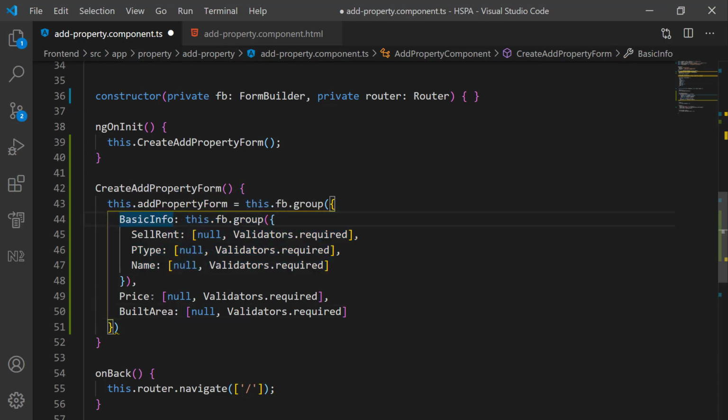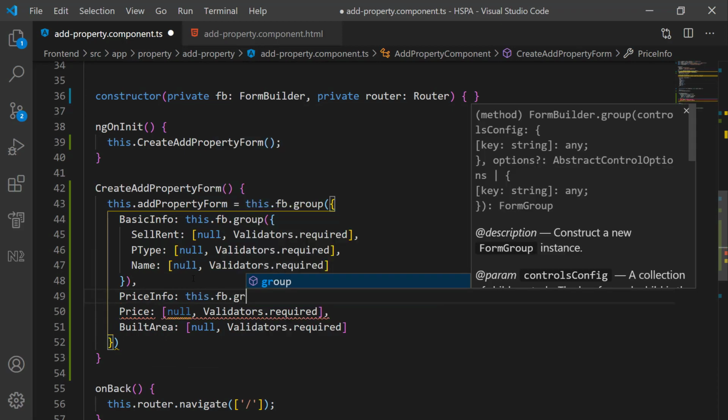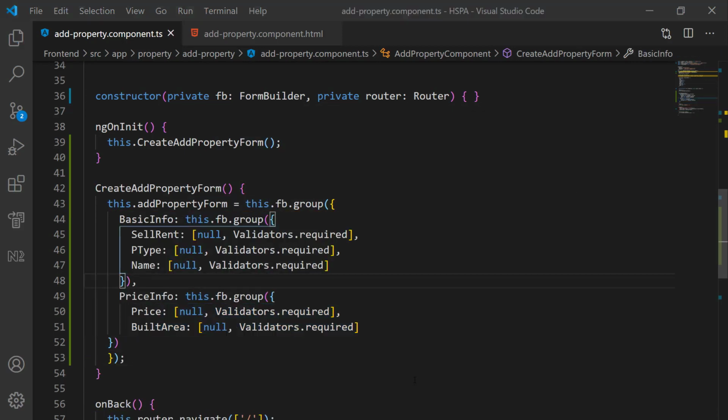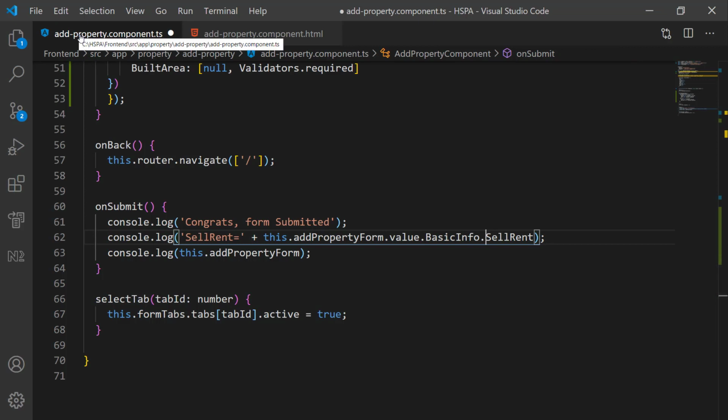Similarly, we can take these controls under the price info group. There is no limit to adding these nested groups. We can add as many as per our requirement. Now we need to make changes here. Add this basic info to access this sell rent control of our form. Otherwise it will throw an undefined error.